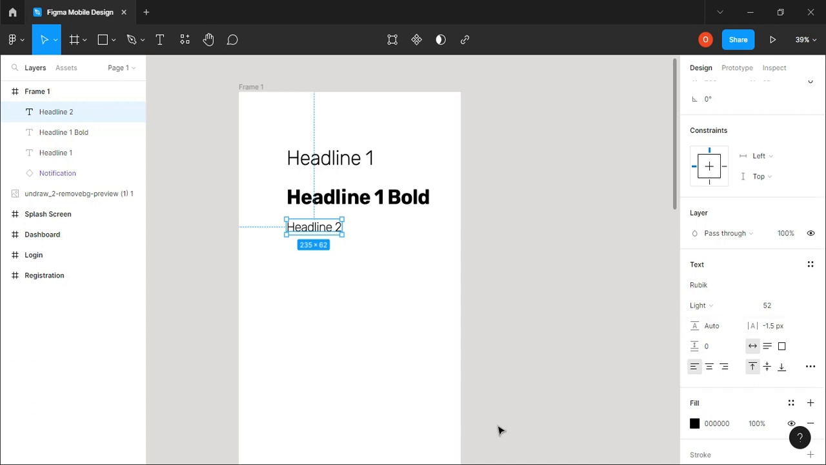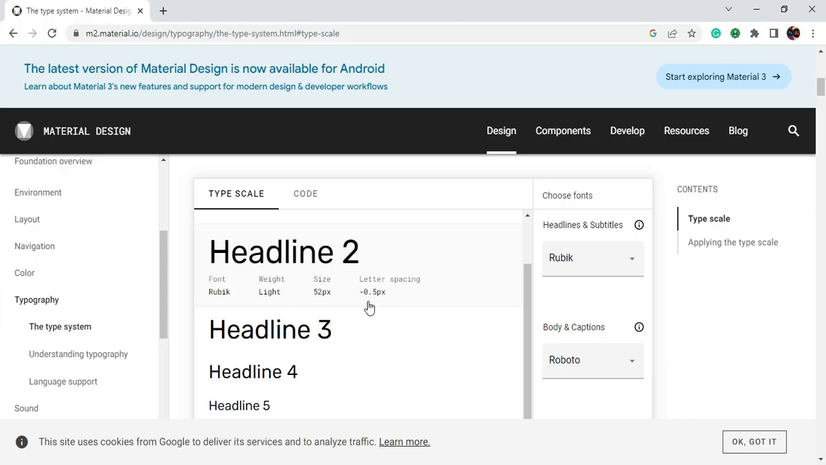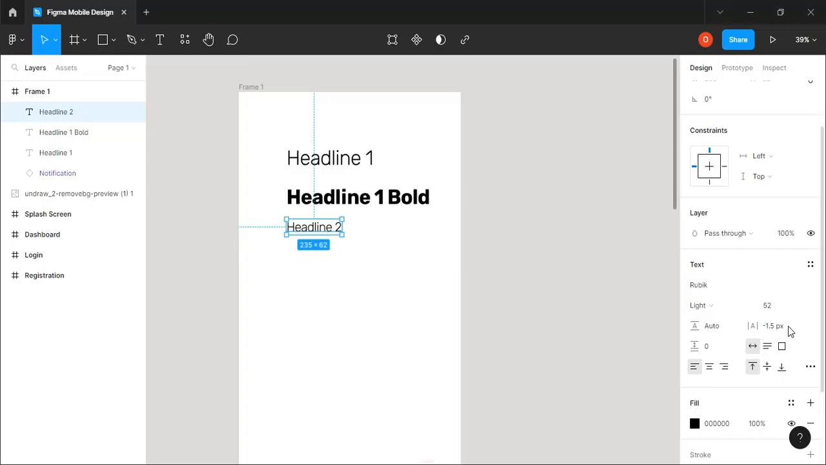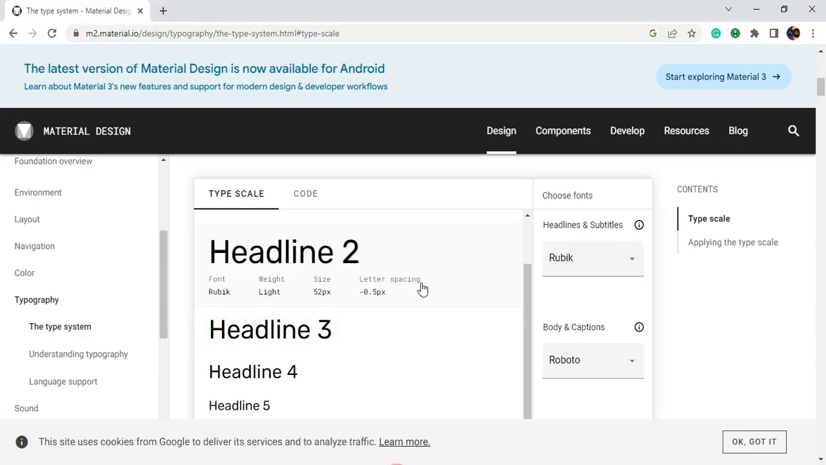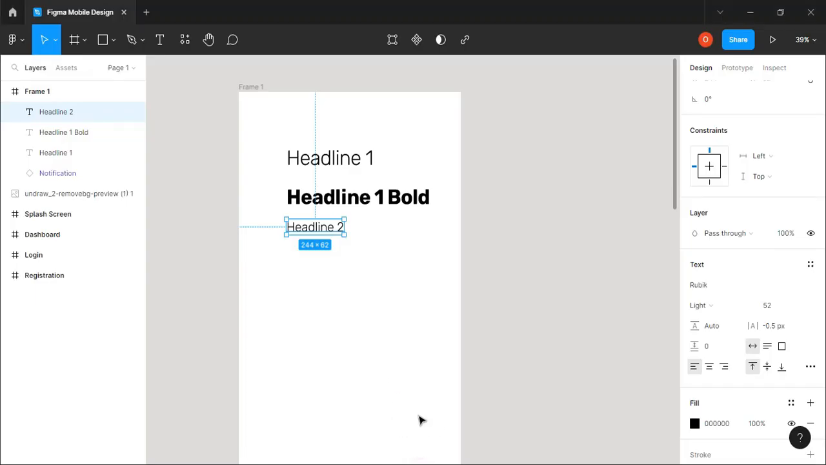Then the letter spacing, let's go and check. Spacing is minus 0.5, minus half. Let's go back to Figma and change it. Minus 0.5, 0.5 pixel. Hit enter. You can see. Alright, then the next, are we done? Yeah, we are done. Now the next thing is going to be headline 2 bold.